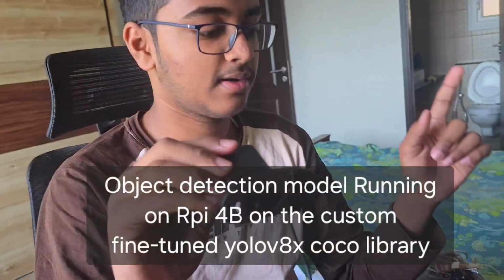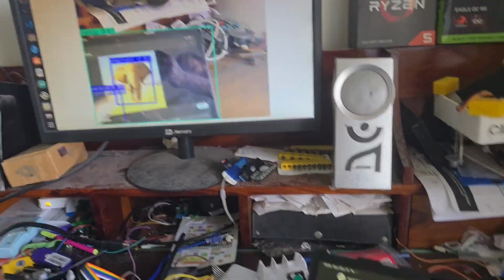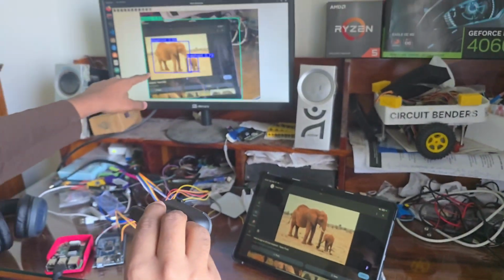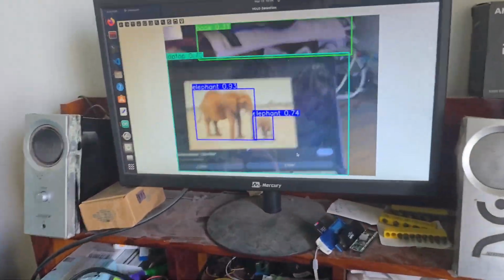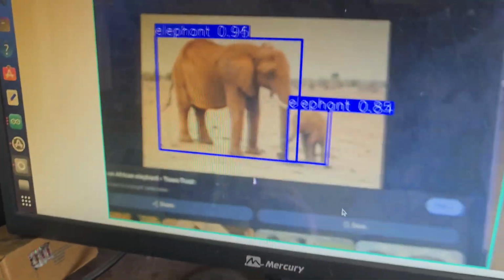Okay, so right now I'm running the YOLO V8X object detection model. It's trained on the COCO library. And right now you can see the animal detections. We have different pictures of elephants, and you can see the prediction model here. This is streaming the live webcam footage, so you can see the accuracy of each of the elephants.